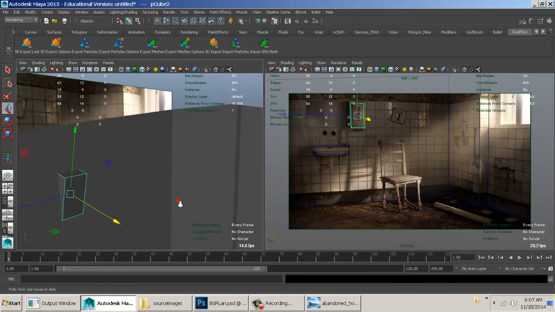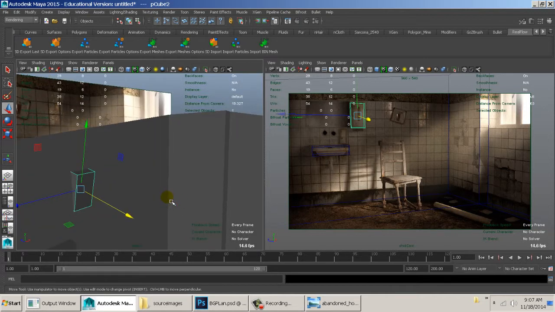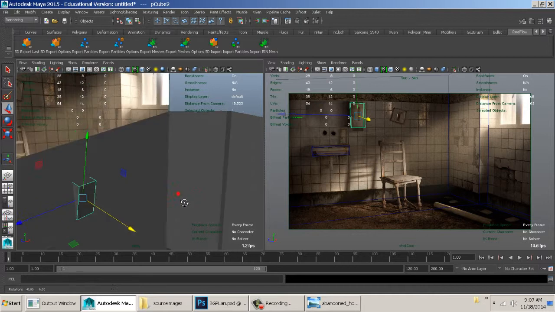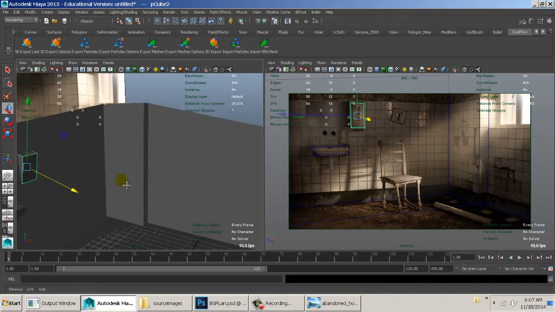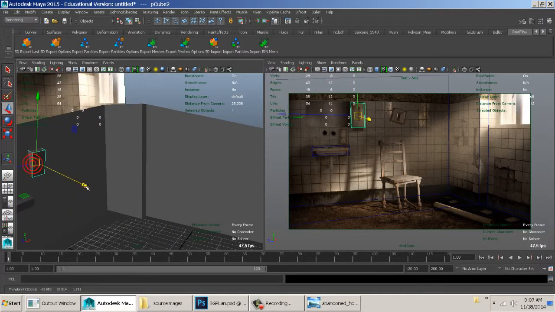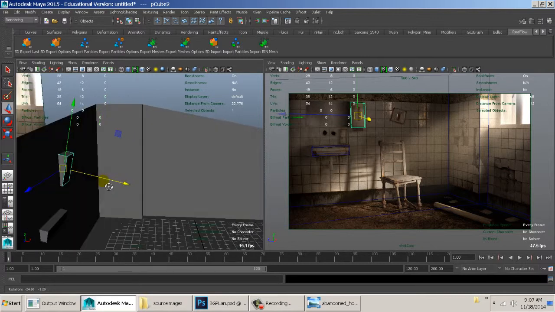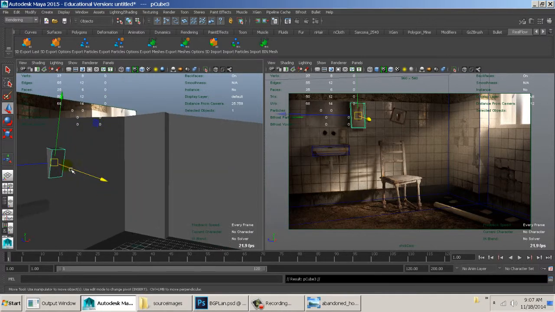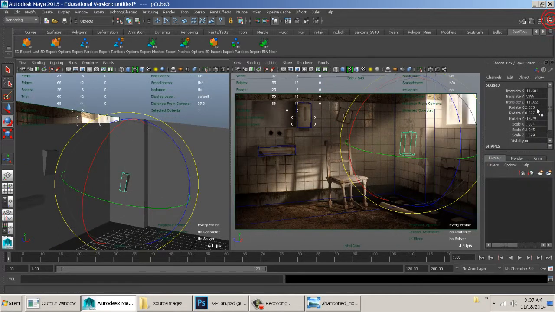Okay, all of our masking is to be done inside of Nuke, so we don't have to worry about that. Okay, so that's that. I'm going to duplicate this, bring it over here. I'm going to reset my rotates.